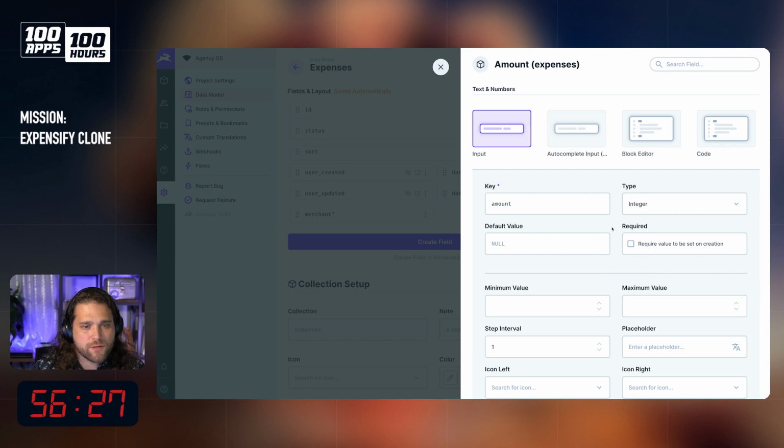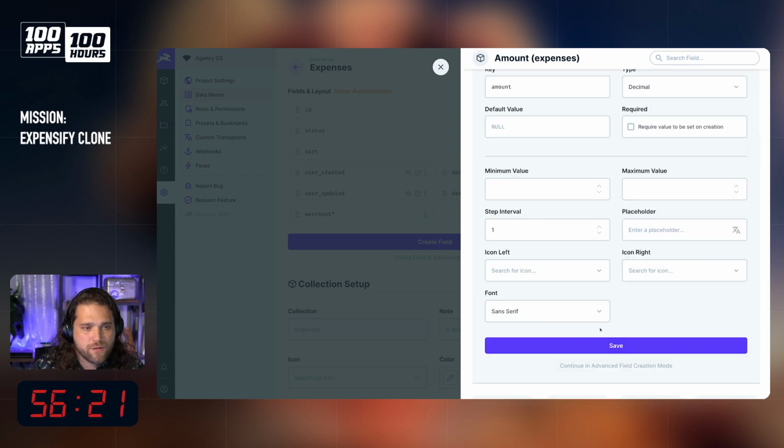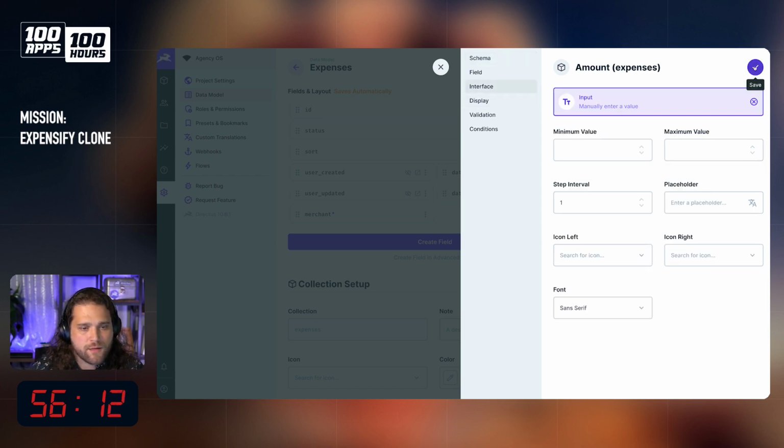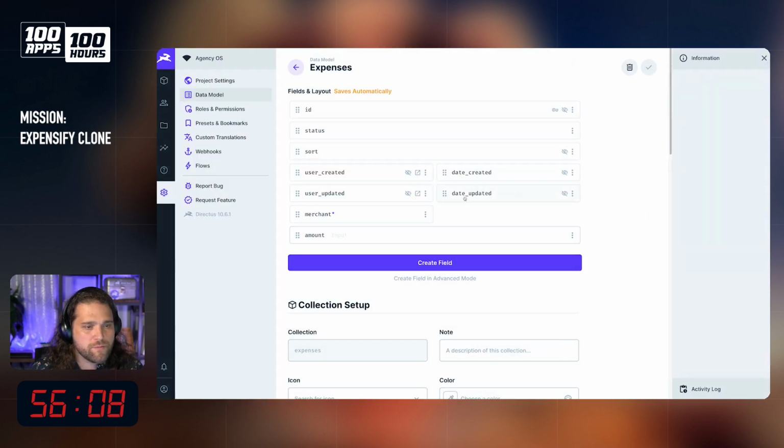What I am going to do instead is just use a decimal for this. So we'll do a decimal. I could change the scale to 2 points, and it looks good. All right, so now we've got the amount for the expense.